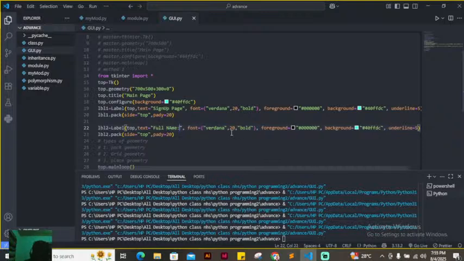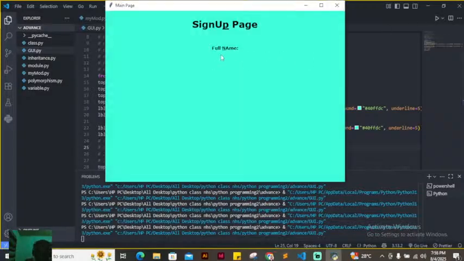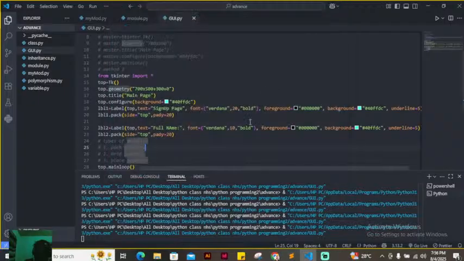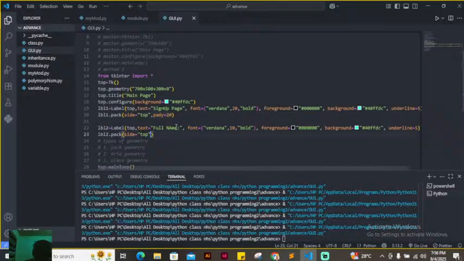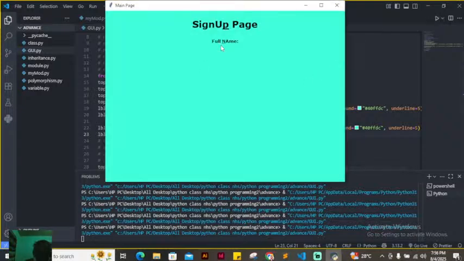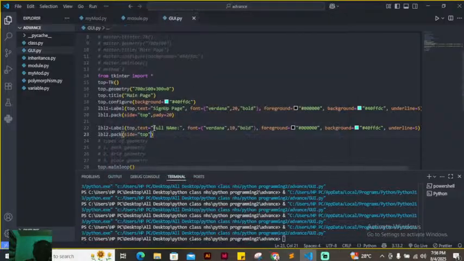Now this Verdana, I don't want it to be bold. It can be bold, but the font size should be like 10. Background color top. So if I run this application, you get to see another label. Are you seeing it? But because of this pad 20, let's remove it so that it will go up. If I save it and run it, this is what I have. Are you with me? Full name. So now that's that about the label widget.